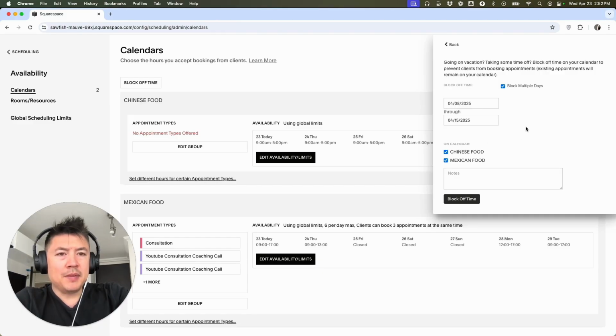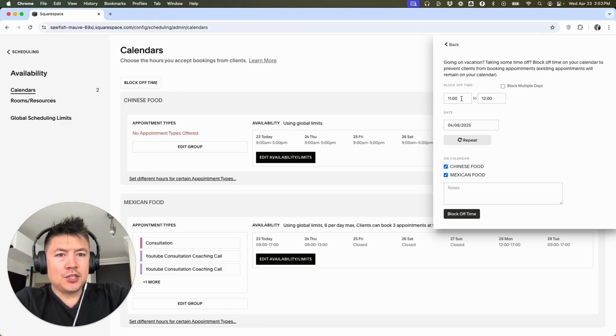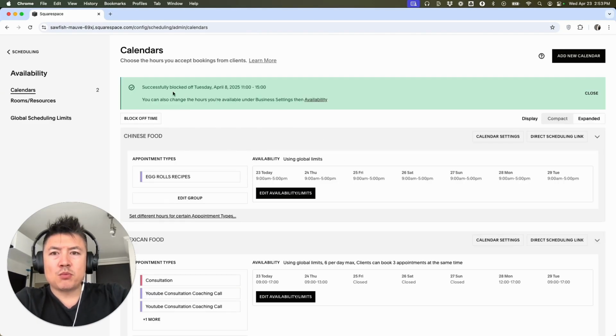If you want to block off time in hour segments, uncheck this, block multiple days, choose the date, and then choose the time block. So for example, 11 until let's say 3 o'clock. Okay, and then we're going to click here, block off time. All right, quick second later, the page refreshes and you're going to see this successfully blocked off for this time period.